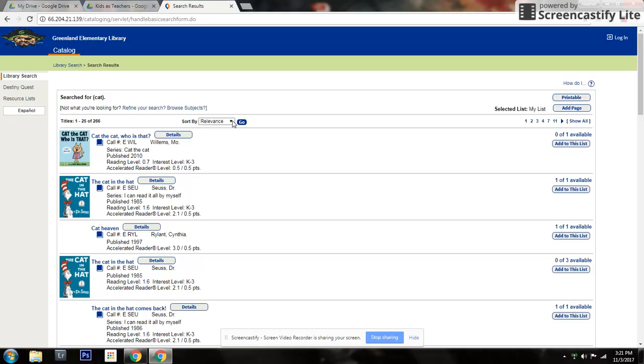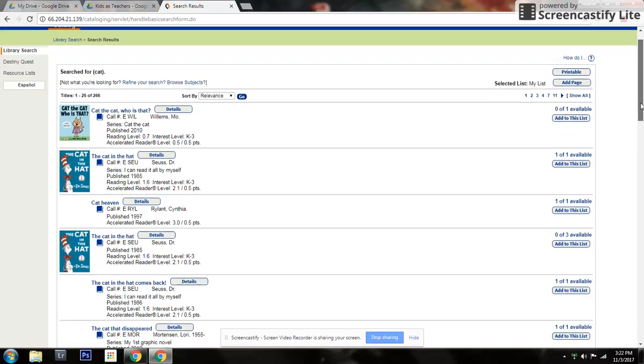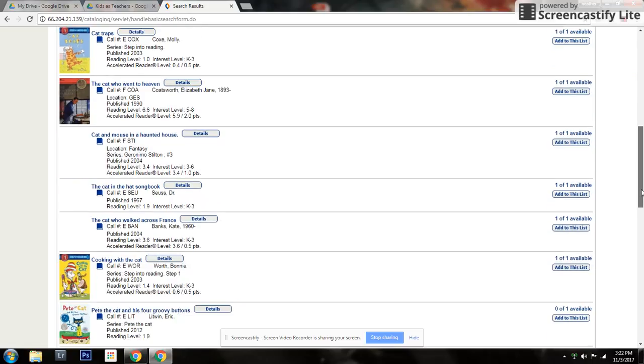So with the way that this searches, it's going to list it by the ones that it thinks you're more likely looking for. If you come over on this side of the screen, you notice that there are a lot of pages to sift through. There are 11 pages that you can look through all about cats, or at least that have cat in it somewhere.